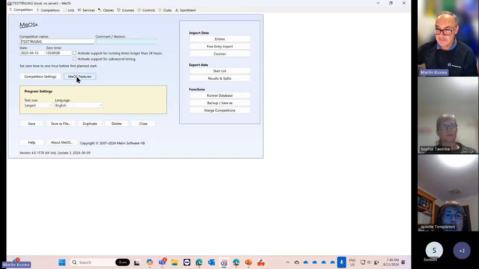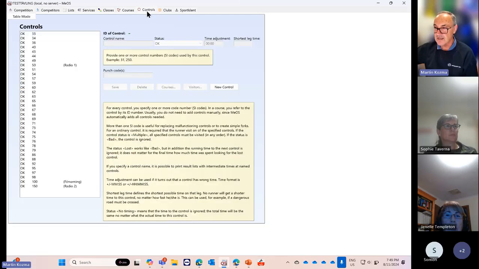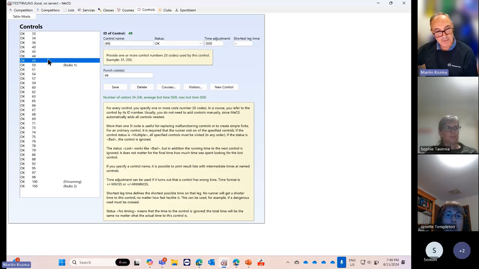All right, so that's the MeOS features here. So that's our first tab here. I might come across, first of all, before I get to competitors, I might go across to controls. Okay, so in here is a list of controls. If you are manually bringing in these, you'd have to type them in. But if you were getting an import off an XML file from Condes or from Purple Pen, all these would be populated automatically.